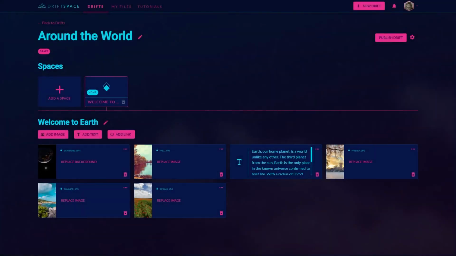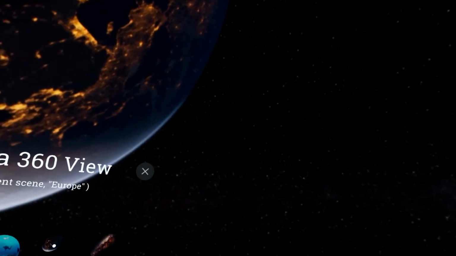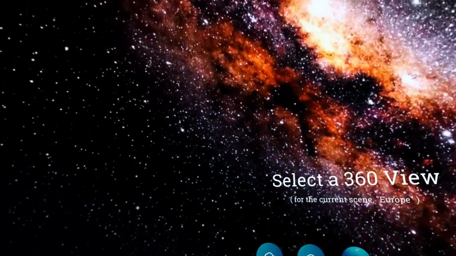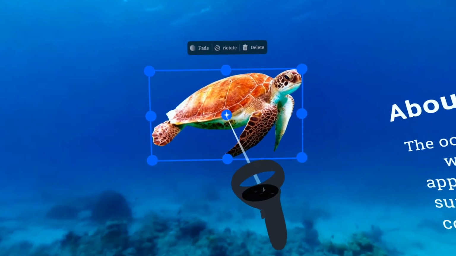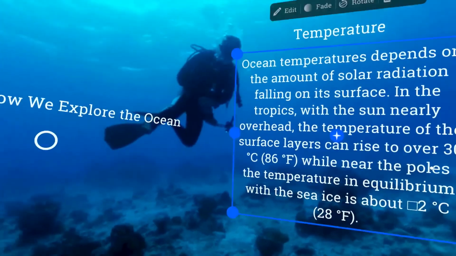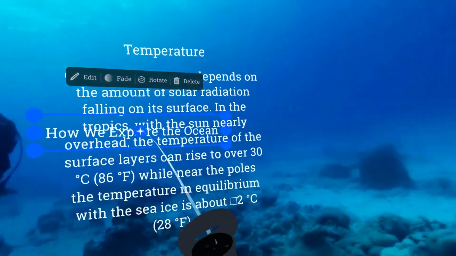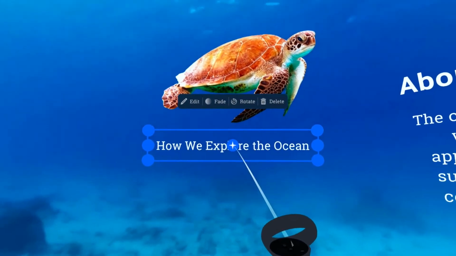Now that we've uploaded all of our assets and text via the dashboard, let's put on our headsets and continue working on our drift in the VR editor. Inside the VR editor, we can see our 360 video as well as the images and text we added in the dashboard. Learning to use both the dashboard and the headset in parallel will help your creation workflow and allow you to rapidly create amazing drifts.